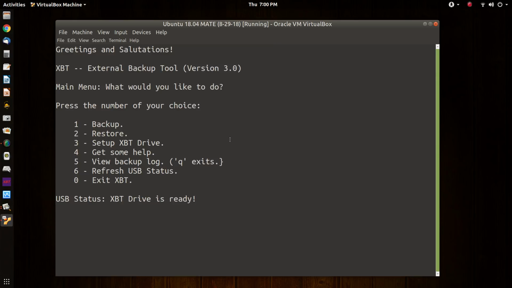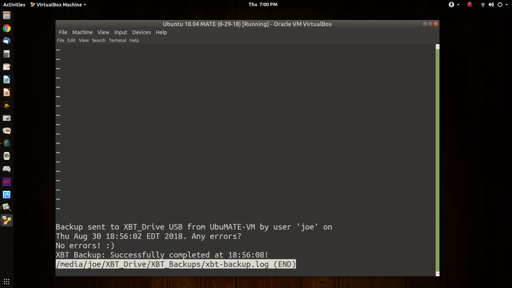So if you want to read that log with the XBT drive plugged in, then you just tap number 5, and now it's going to show you the log entries from newest to oldest going top down, which is really cool, and it'll only show you the last few. This is important because you might be doing this on multiple machines. And if you ever have any errors pop up, this is where you can tell what they are.